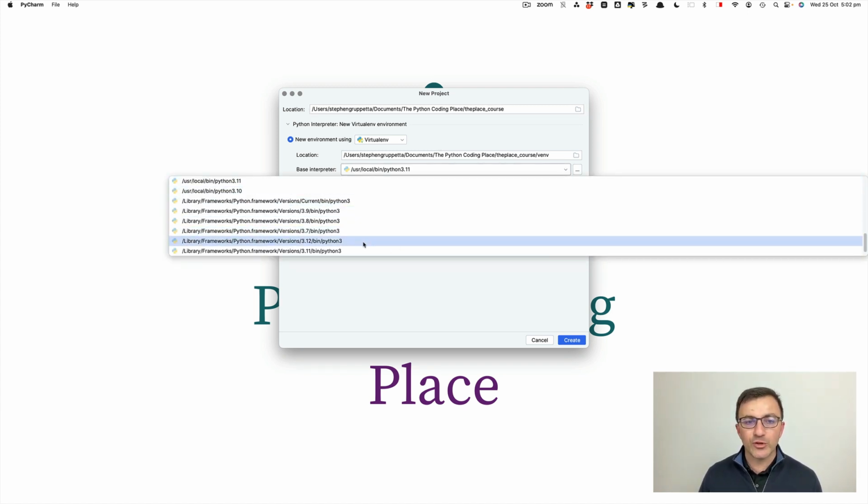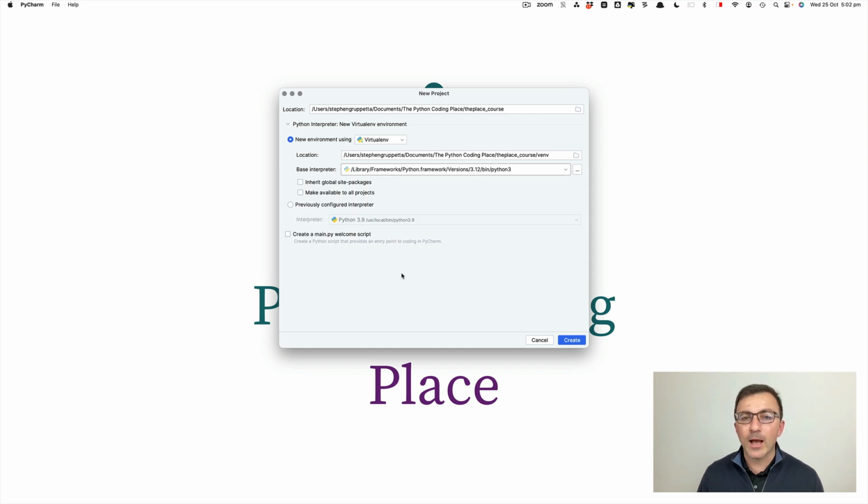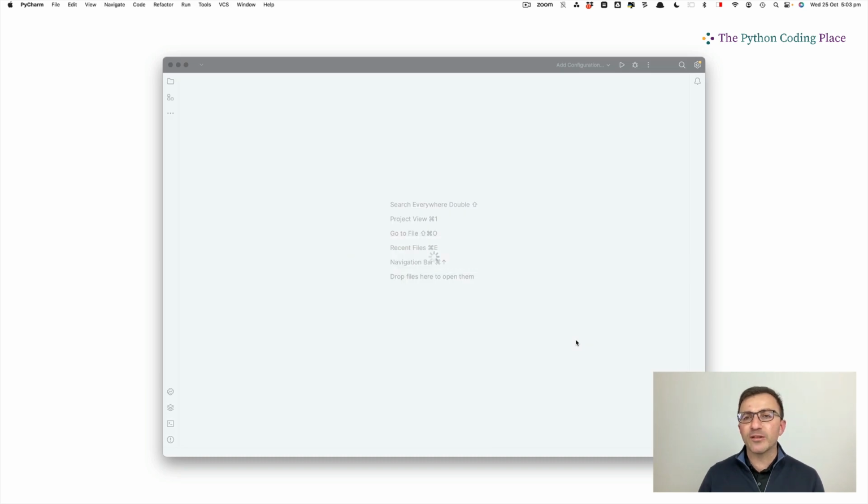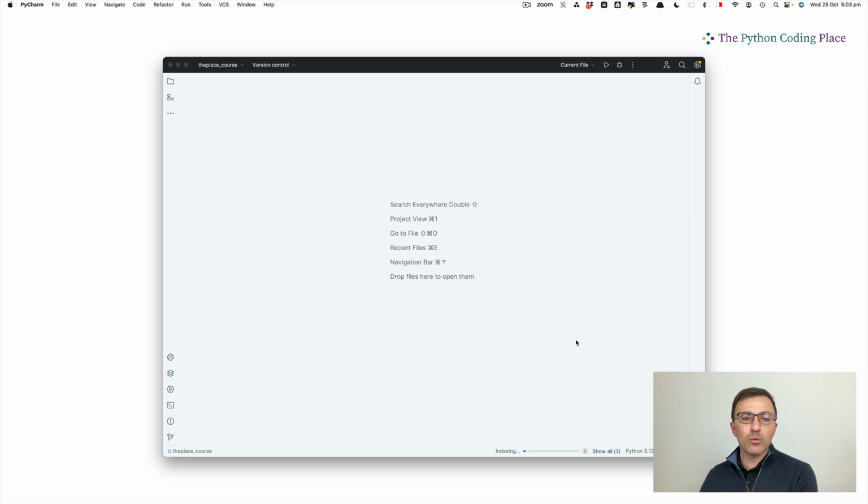In my case, I have lots of versions, so I'm going to pick 3.12. If for some reason nothing shows up there, get back to me and I'll help you and guide you. And we're going to create this project. So what we've done there is we've told PyCharm what version of Python we want to use. Now, you may only have one version of Python on your computer, but in the real world, you may have lots of versions, and for different projects, you're going to use different versions. And there we are. Once anything happening at the bottom is finished, you're ready to go.